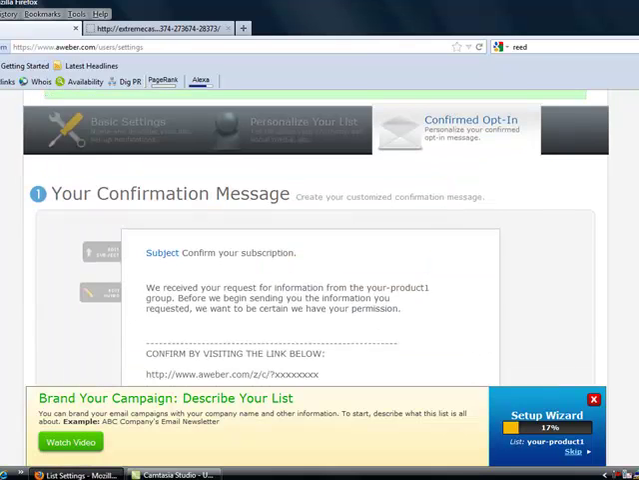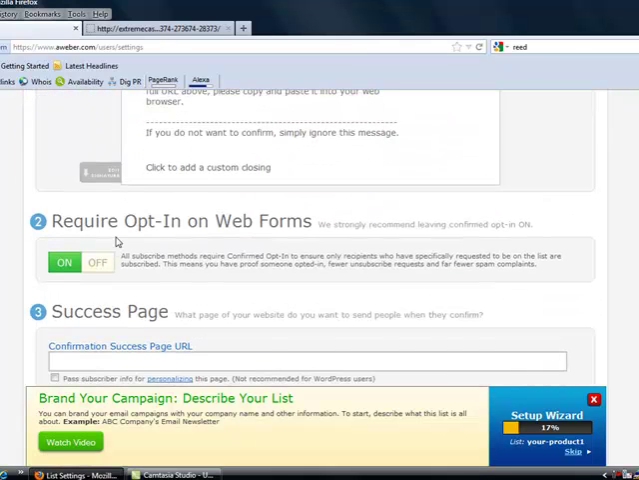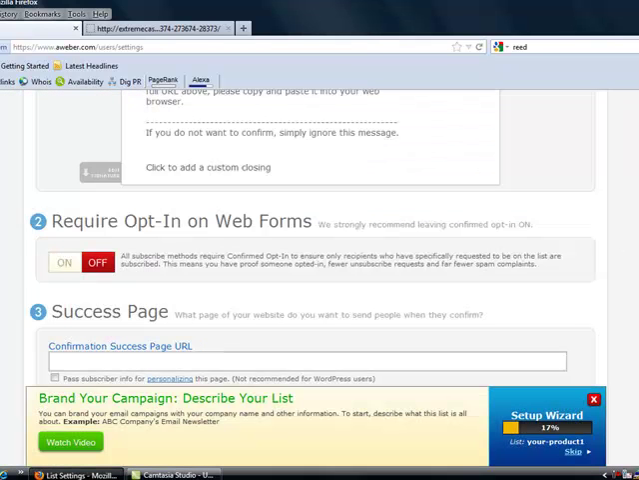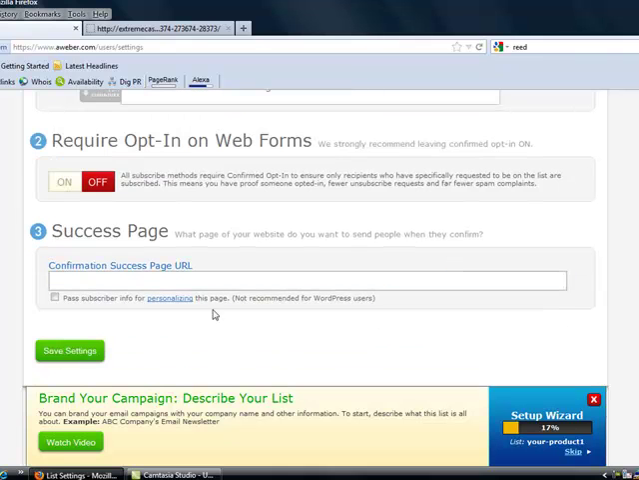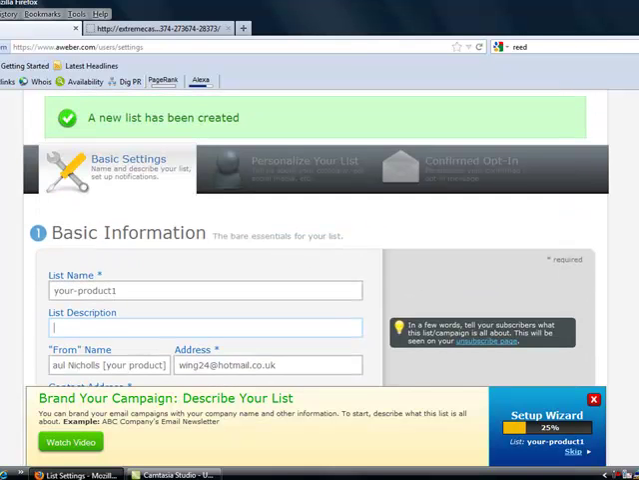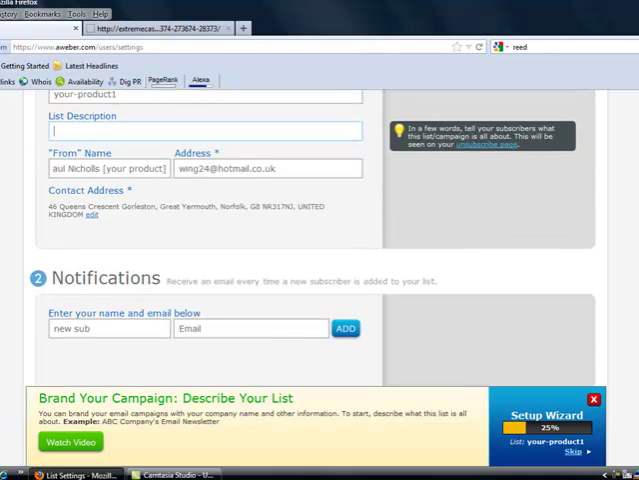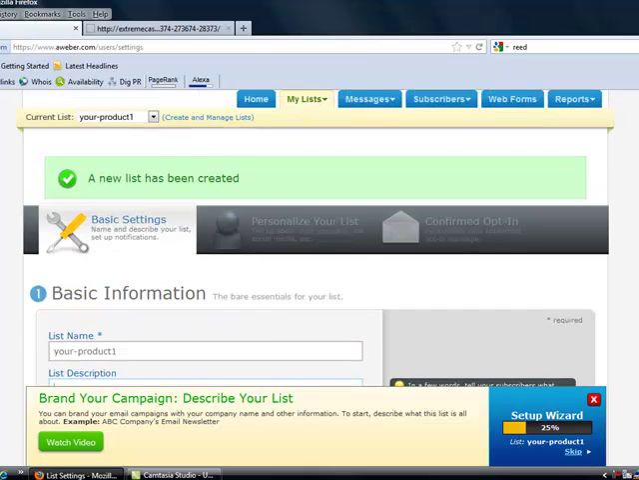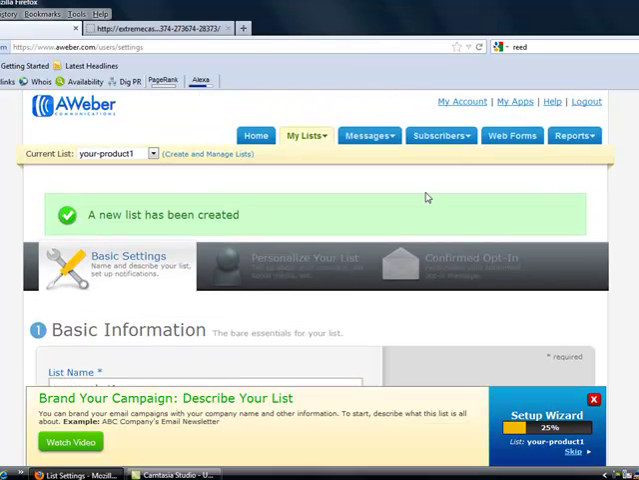Confirmed opt-in. I usually turn this off. The reason why you must turn this off is because if you don't turn it off, then you're not going to be able to use a one-time offer. Save this. Confirmation success. You can leave that. It doesn't make too much difference if you leave that blank. Right, so we've done this. So what we do now, we've created our new list, which is your product number 1.